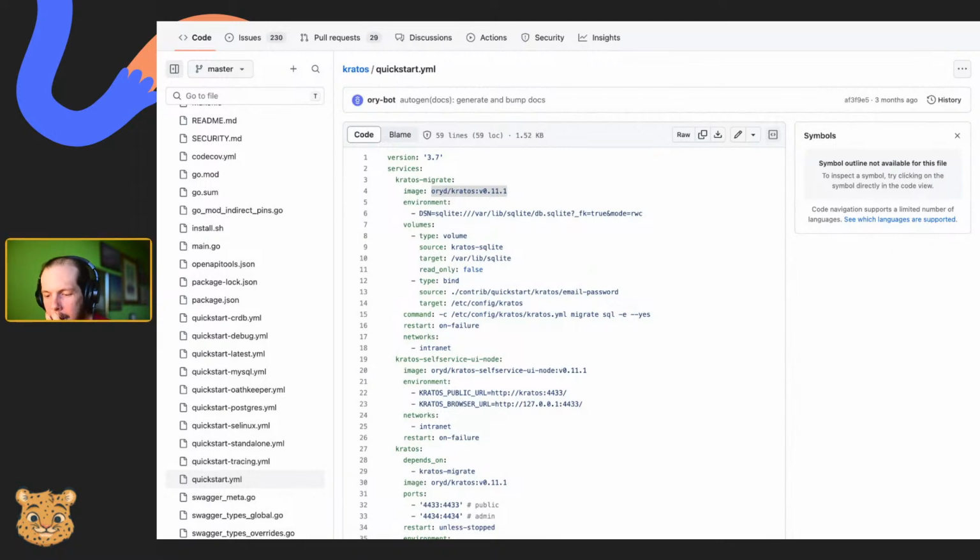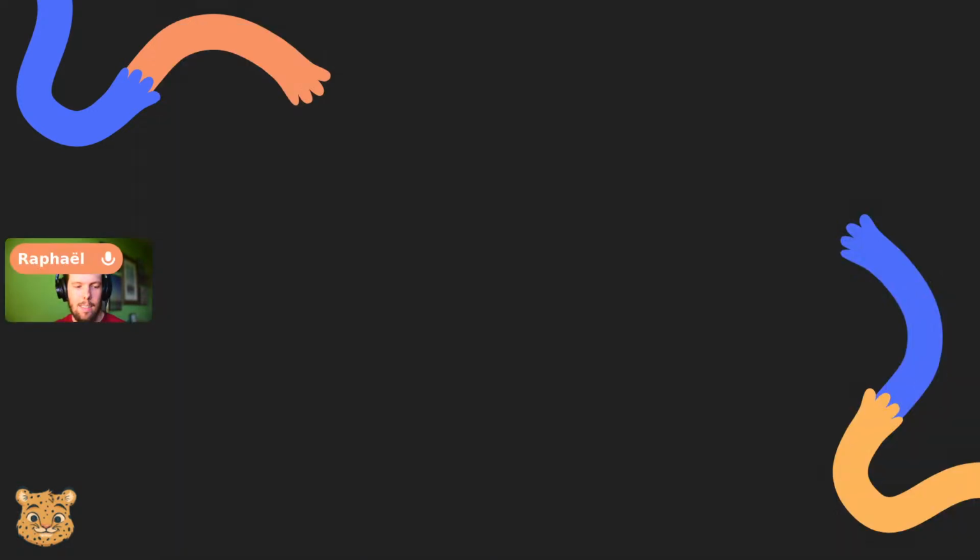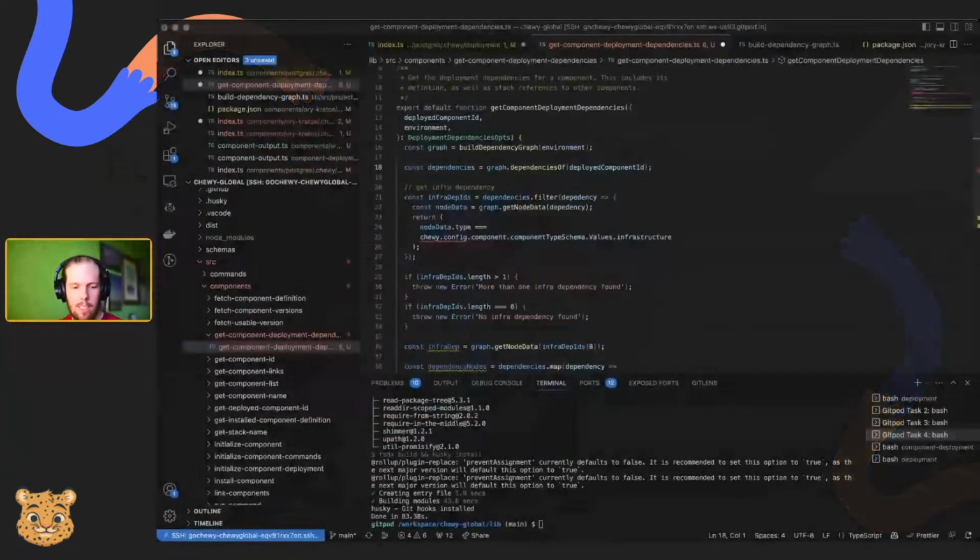Component name. Yeah, we already have this. Deployed component ID. Okay. Why is that? Oh, yeah, we don't need the name. Have the ID. Alrighty.